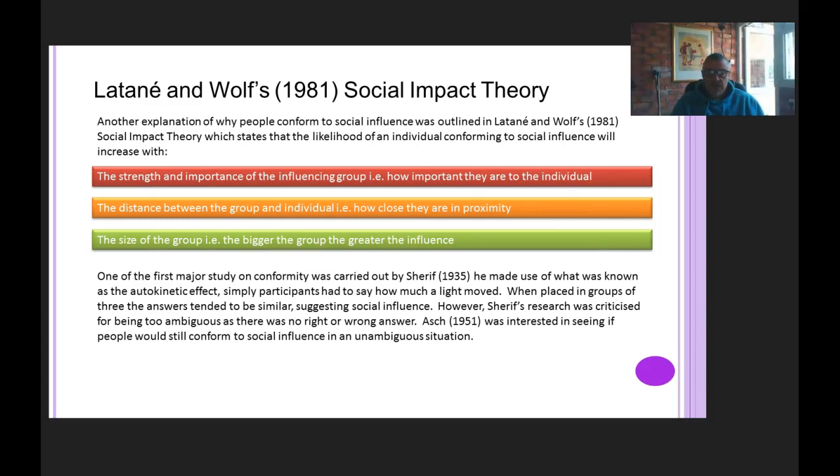One of the first major studies on conformity was carried out by Sherif in 1935. He made use of what was known as the autokinetic effect. Simply, participants had to say how much a light moved. When placed in groups of 3, the answers tended to be similar, suggesting social influence. However, Sherif's research was criticised for being too ambiguous, as there was no right or wrong answer, and Asch in 1951 was interested in seeing if people would still conform to social influence in unambiguous situations. And we'll look at Asch's research in the next lesson. Okay, that's it for now.